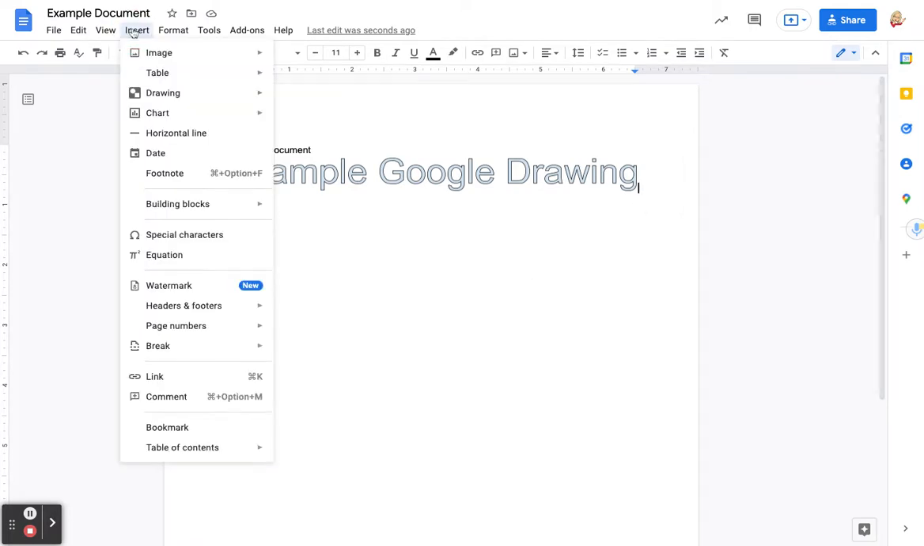So these are some fun ways that you can insert images, table, drawing. Another one is a chart. So you can insert a bar, a column, a line, a pie, or if you already have a Google Sheet, which is like Google Excel, it's a spreadsheet, you could insert a spreadsheet into your document as well. So again, just some interesting things that you could insert into your Google Doc.